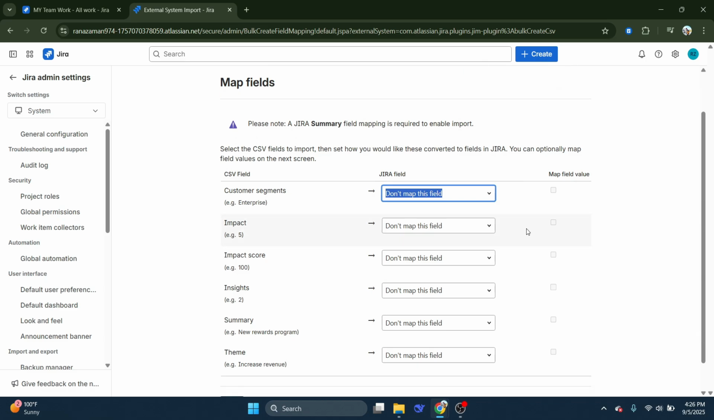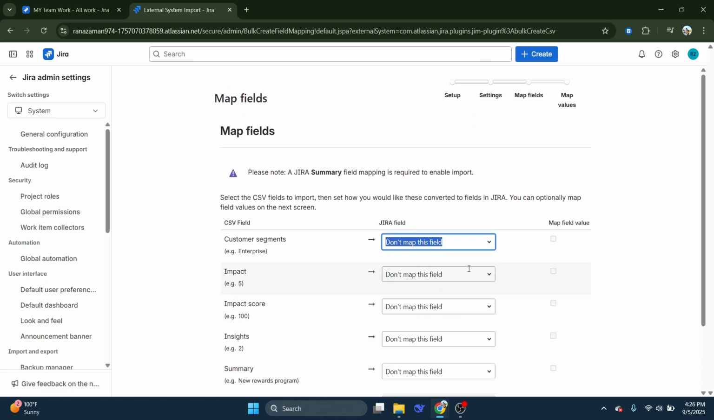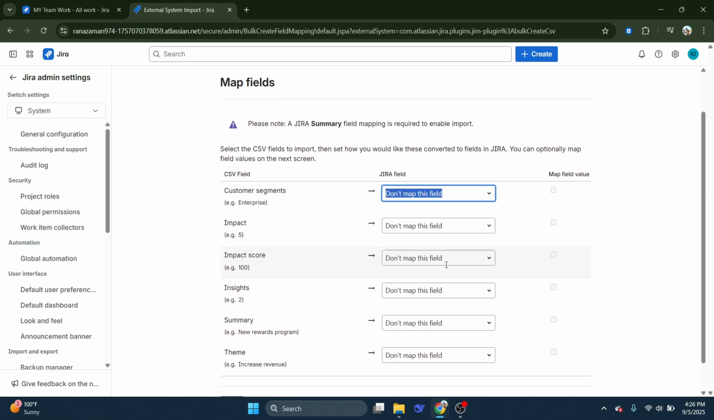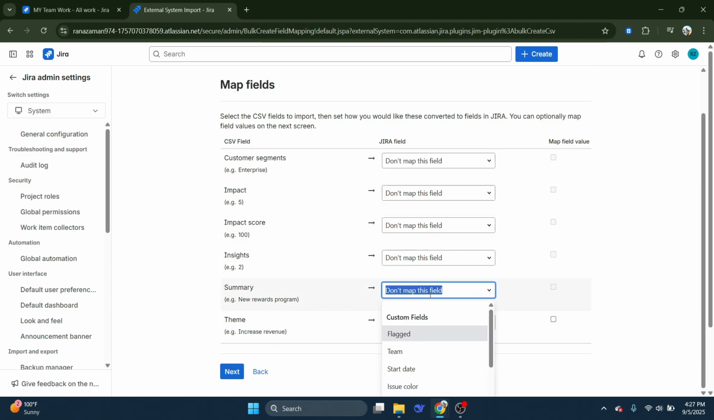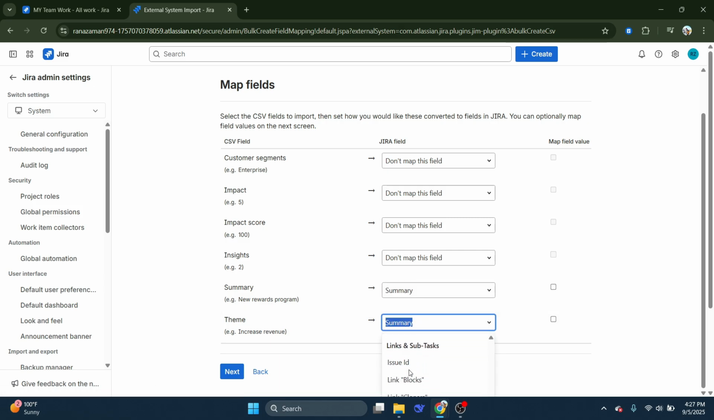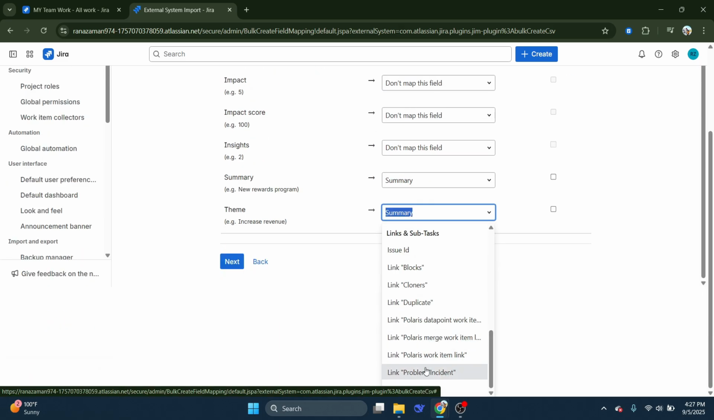Now, Jira will take you to a crucial part of the import process: mapping CSV fields to Jira fields. This step is important as you need to ensure each column in your CSV matches the corresponding Jira fields. For example, the column titled Summary should align with the Summary field in Jira.